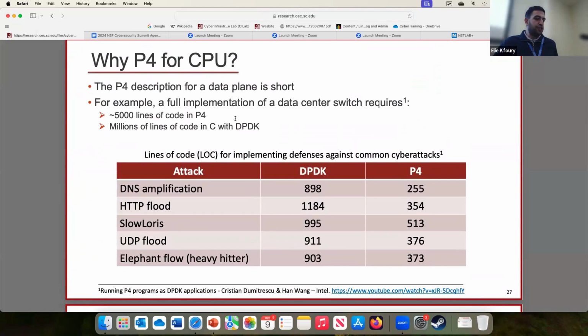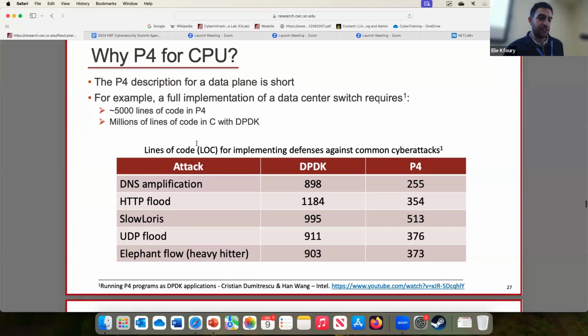For example, we said the switch would require millions of lines of code with C and DPDK. For P4, you can write it in 5,000 lines. So it's much smaller. And it's only smaller really because P4 was designed for packet processing. It's not a general purpose language for any system, right? This is a table showing the attacks. If you want to defend against some of these attacks, how many lines would it take you with DPDK and with P4? Although you can do things much lower with P4 as well, or much higher in DPDK. But yeah, it will allow you to do things much easier, for sure.